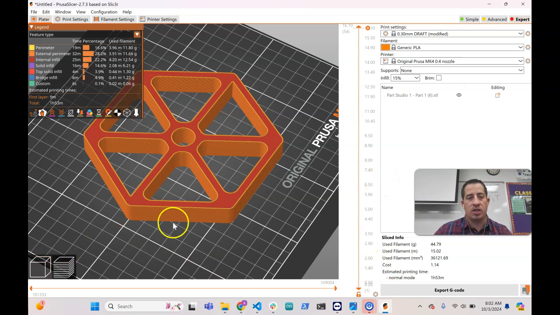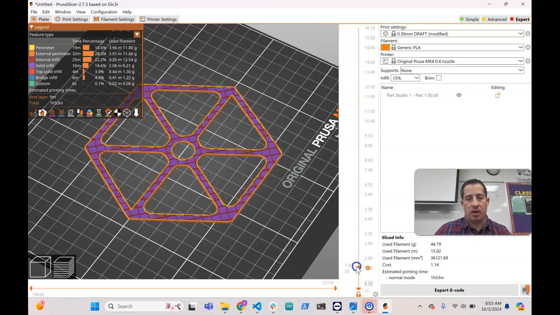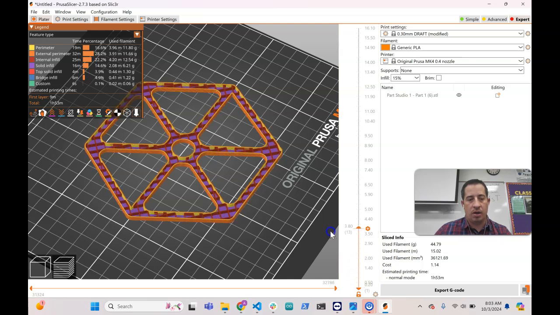Oh, and this is generating G-code, which is the instructions for the printer, and each line here shows what it's going to do for that particular layer of the print.